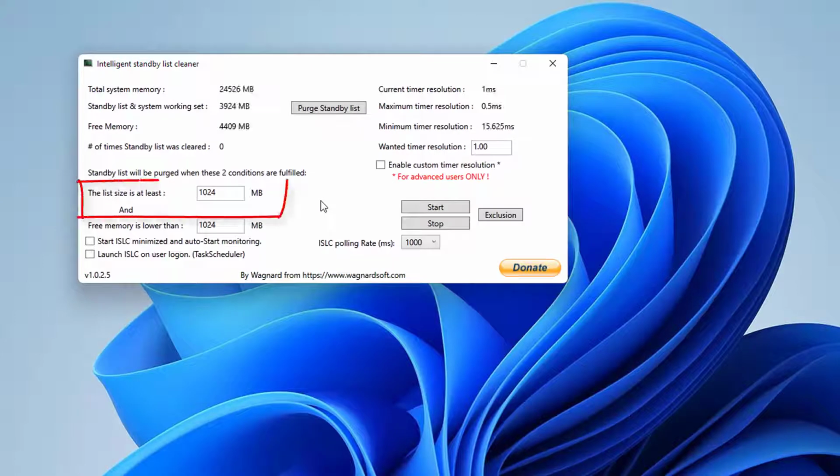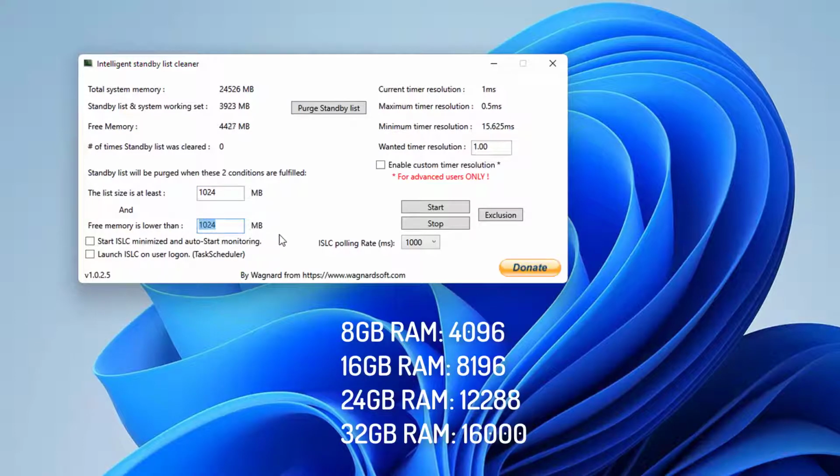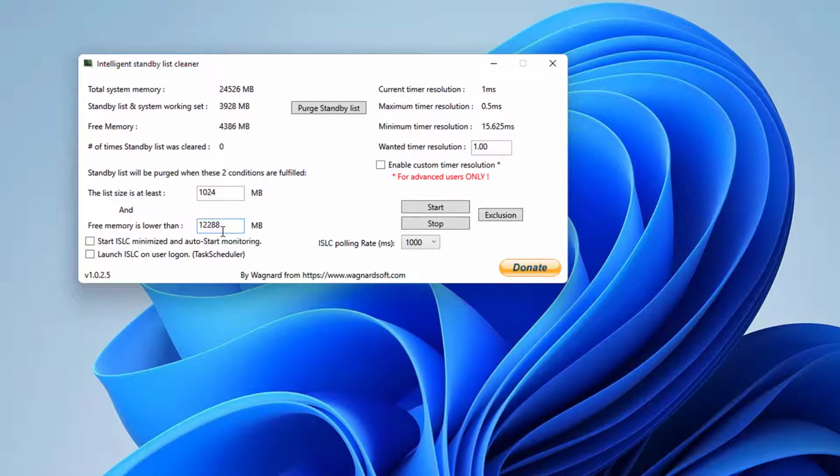Here, the list size, at least, you want to leave that as 1024. For the free memory is lower than this, it's going to be different for everyone. So for me, I have 24 gigs of RAM, so you want to do half of that, which is 12,288. And then I usually don't launch it on the log. So I just leave it minimized.